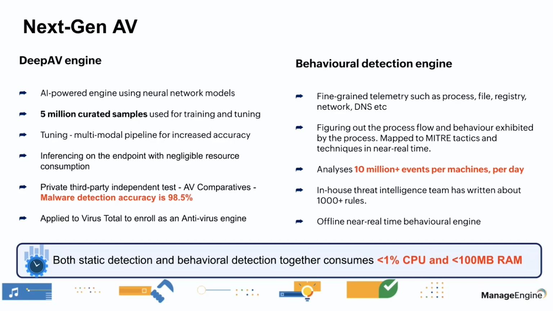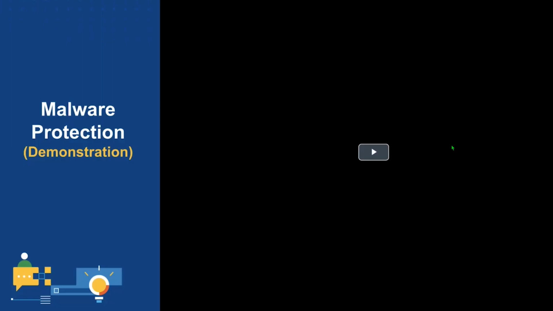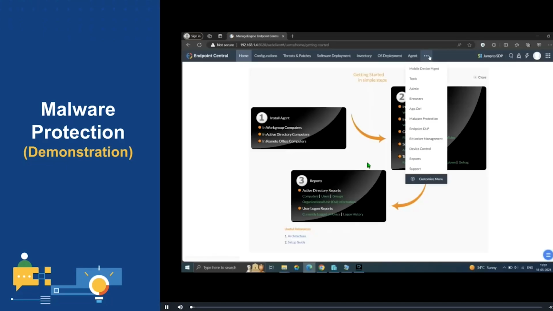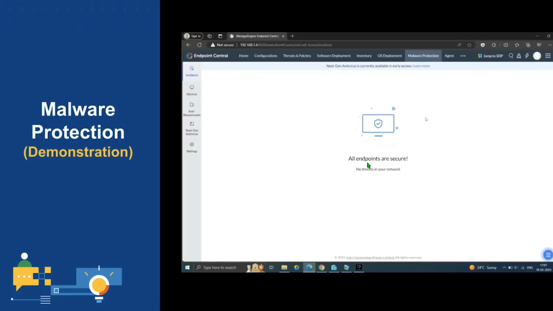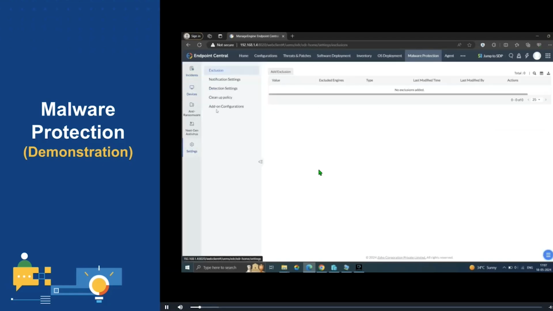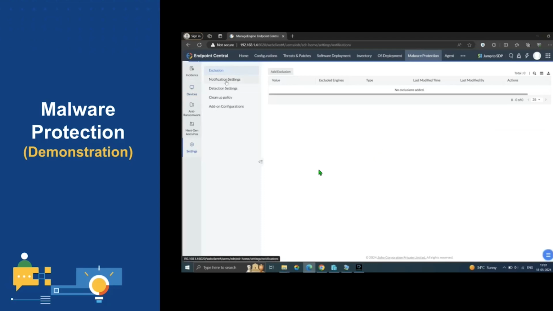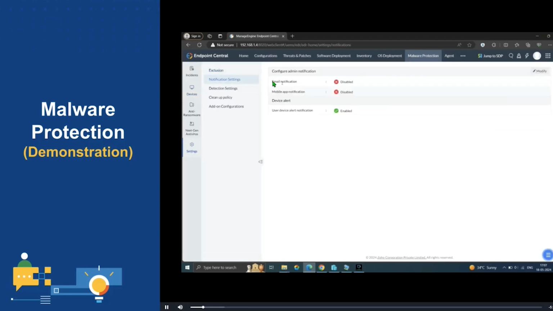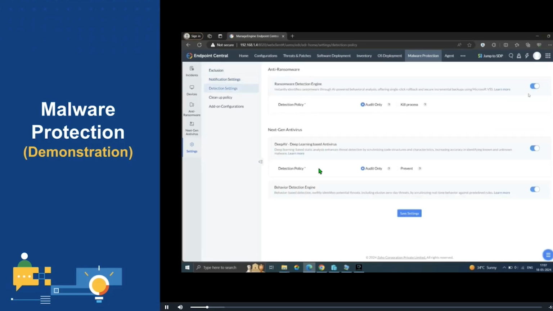Now let me show you a demonstration video on how this malware detection happens in real time. Let's say John is now logging into the Endpoint Central portal, no incidents reported, all good, and one device is currently being managed. Whenever any incident happens, the tool has the ability to notify John both over email as well as the mobile app notification. And 3 detection engines are running together: the ransomware detection engine, deep AV, and the behavior detection engine.